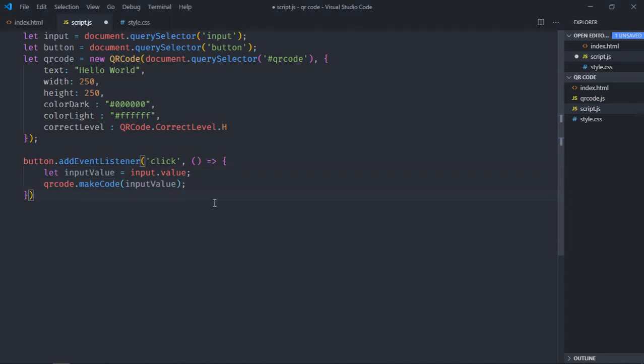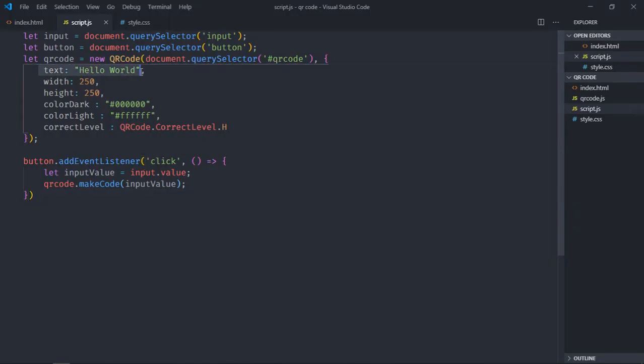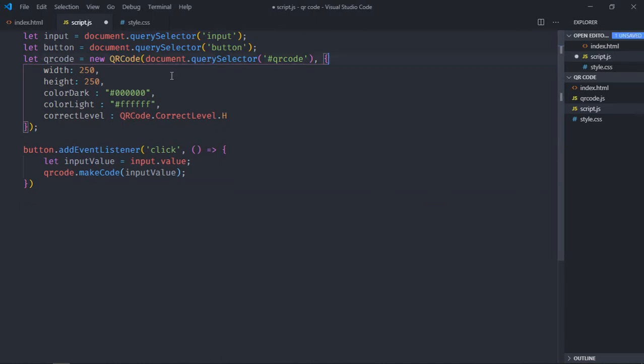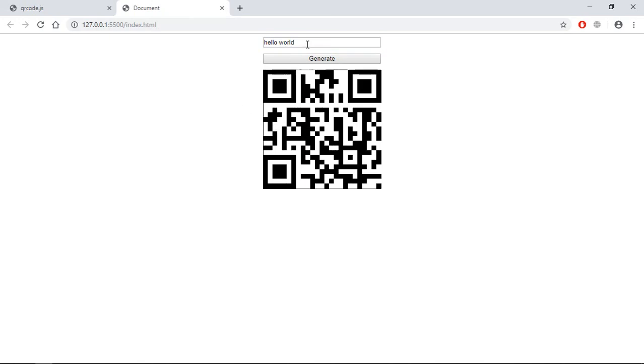Now just save it, go to browser. So here we are getting a QR code because we are specifying a text here. In case if I will not specify a text here, just simply delete this, save it, and you will see this blank div. Now if I'll enter hello world, click on generate, I'll get the QR code.